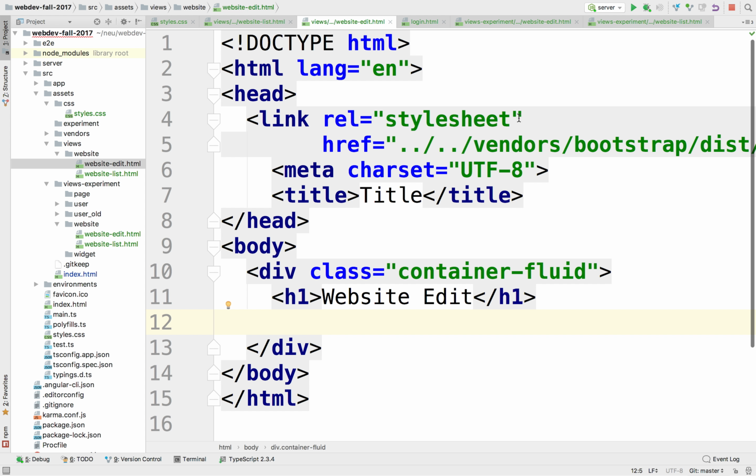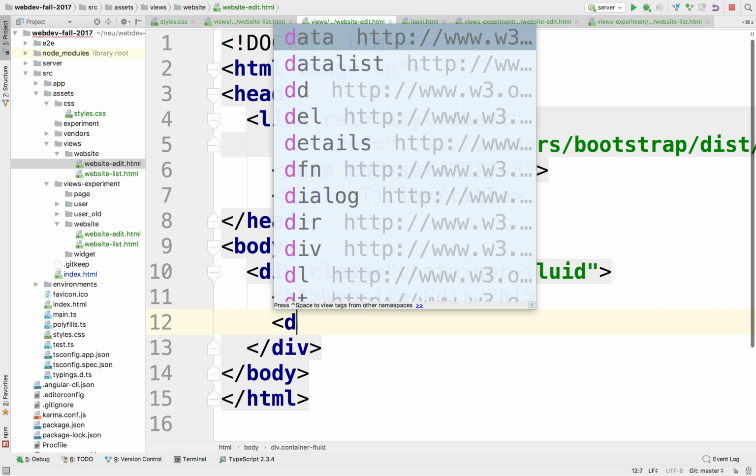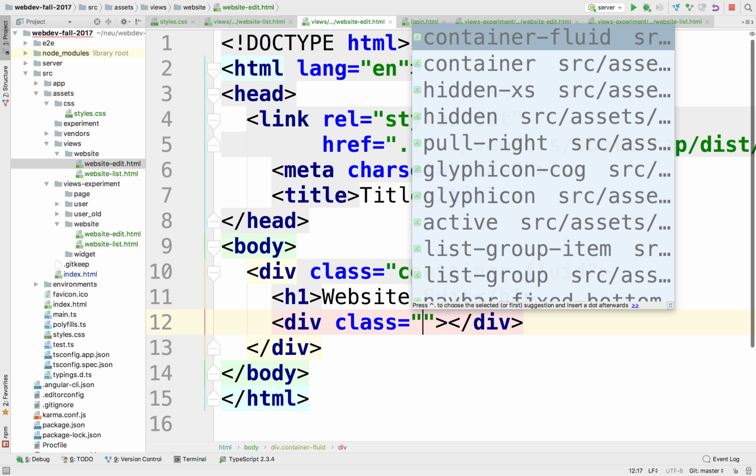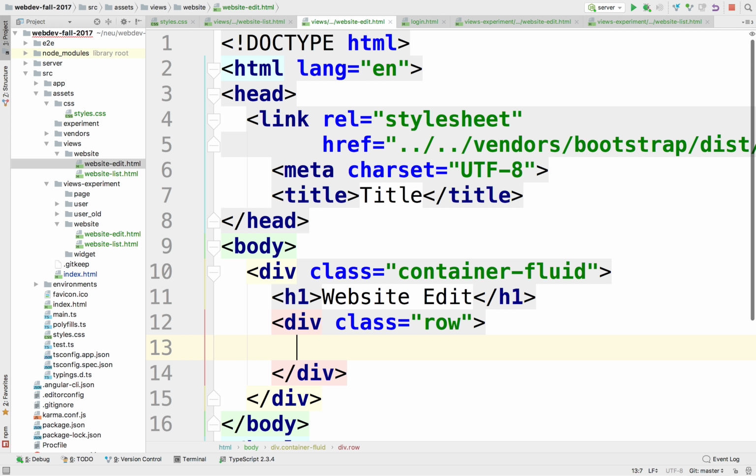So what we'd like to be able to do is declare a left-hand side and a right-hand side, right? Where the left-hand side might have, again, the list of all the websites. And on the right-hand side, we'd like to have an editor for the website that's selected. So what we could do is create a row that contains two columns, right? The left column and the right column.